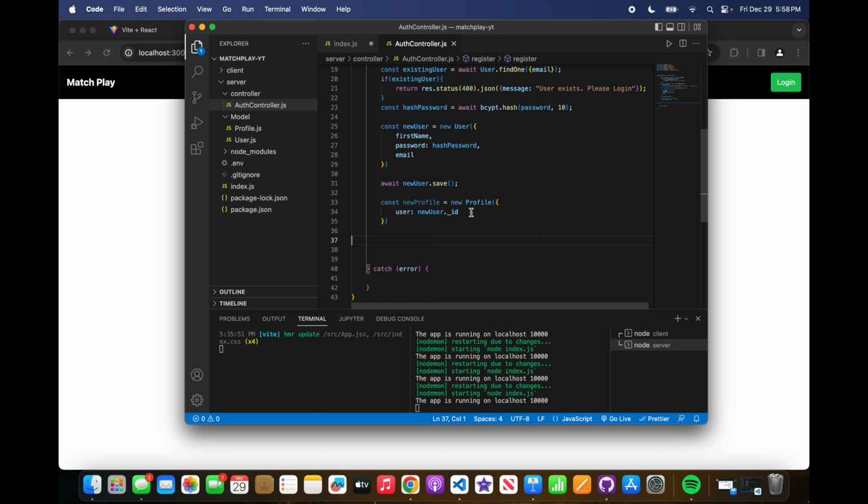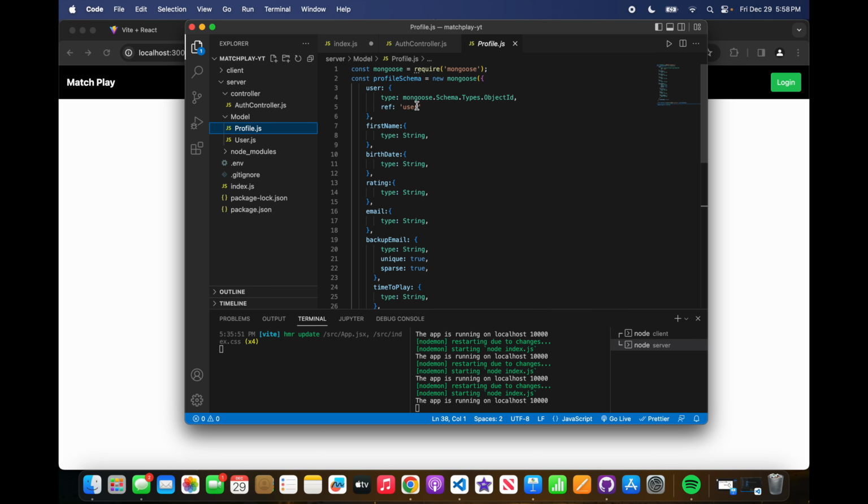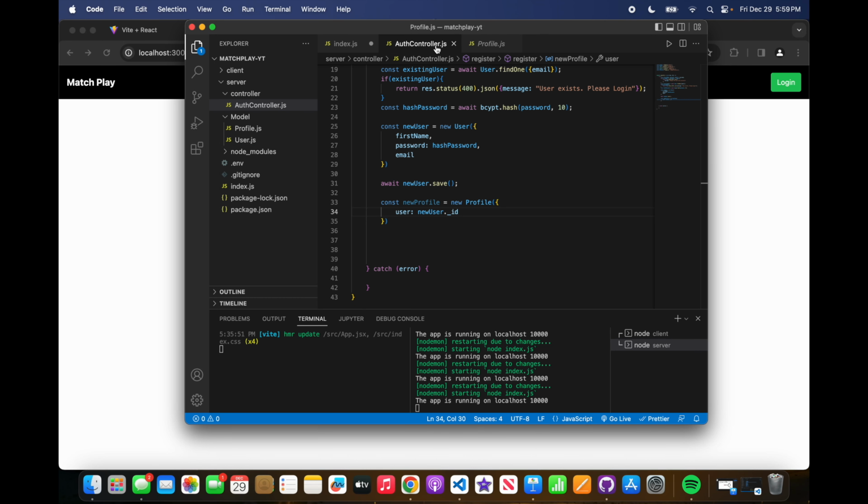So now we're creating a new profile immediately after registering. So we're going to say user is new user.id. And because, like I said, here the user's object ID is referring to the user ID. It's referring to this user schema. So that's what we're doing here. Now we're going to empty out the fields, and we're going to say first name is empty. And actually, let's do this. First name is going to be empty.